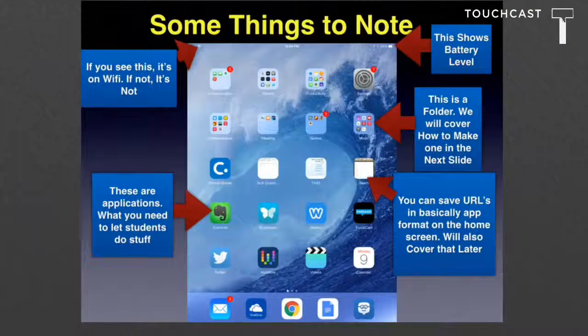Some other things to note. Up here in the top left, this is the first thing you always want to look at if you want to diagnose an iPad's problems. Do the little lines that show it's on Wi-Fi show up in the top left? If they are not there, that means your device or the student's device is actually not on Wi-Fi. And so that's always the first thing you want to look at.